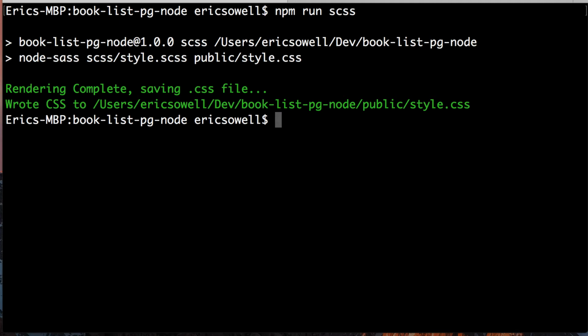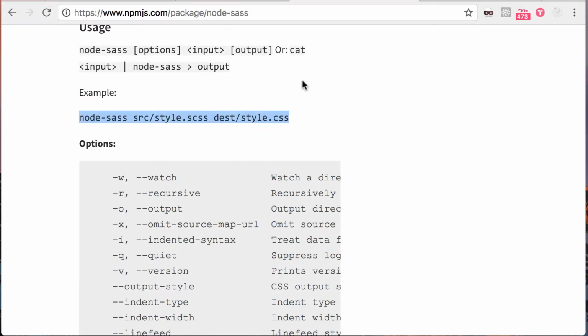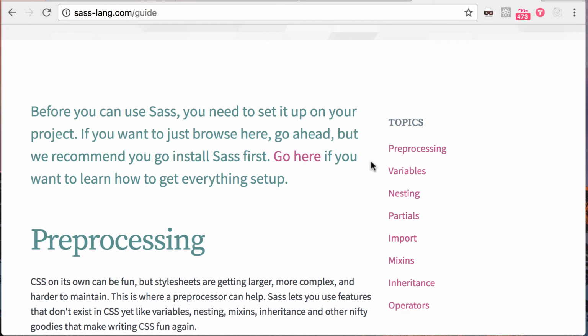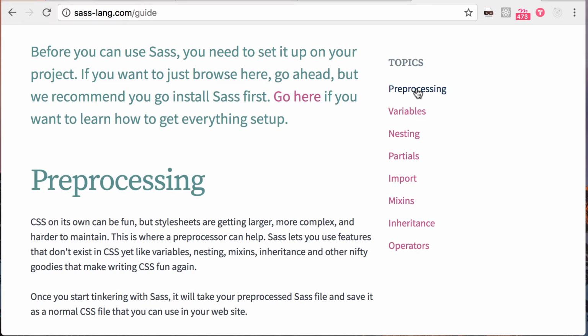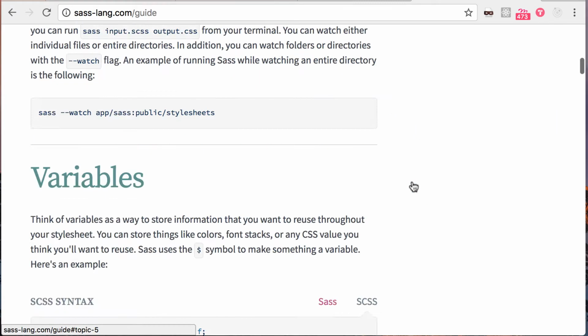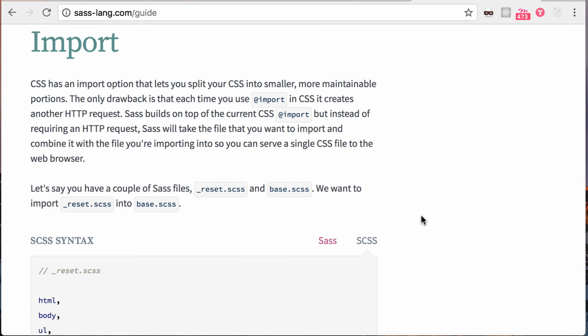But let's do more. Let's see what else we can do with Sass. If we look here in the Sass basics, we can look around and see there's lots of different features. I actually want to look at import first. Import, this is possibly my favorite feature. I don't know. It's certainly one of my top 3 that I'm going to show you today.